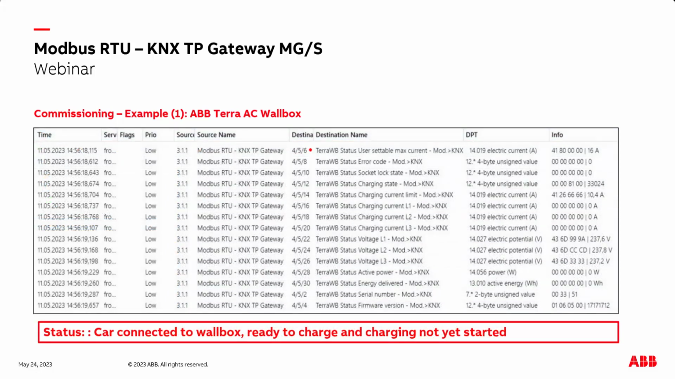So then when we have a look here on the recording via the ETS group monitor, then you see, for example, here on this group object 456, I have the user settable maximum current, 60 amps. This is what I can use maximum here for my Wallbox. Yeah, you see the error code is 0, everything is fine. You see here at the moment the maximum charging current limit is limited to 10 amps.